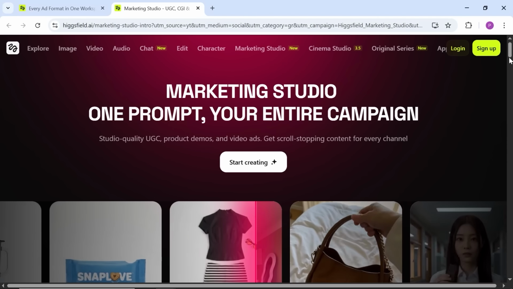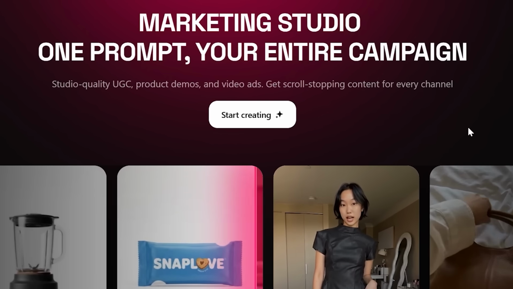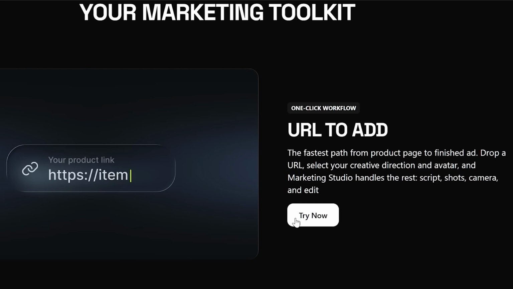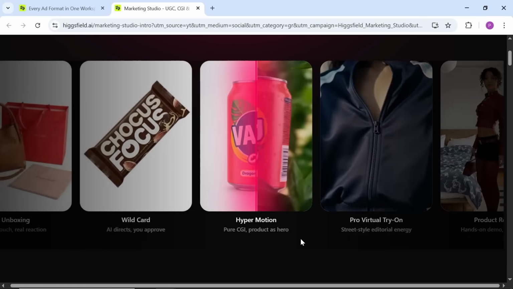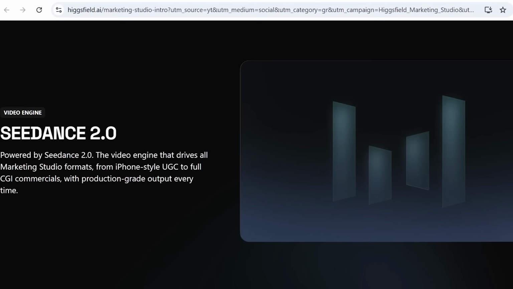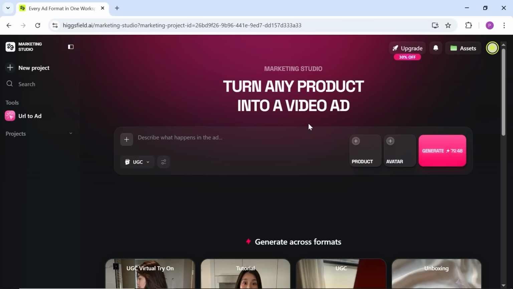But now I want to go straight into the new feature, Marketing Studio. And this is where things get crazy. In like 10 minutes, you can go from zero to creating professional ad videos in pretty much any style you can imagine. It runs on Seedance too, which you already know is insanely powerful. And the best part? It's super simple to use, no complicated workflow like other platforms.